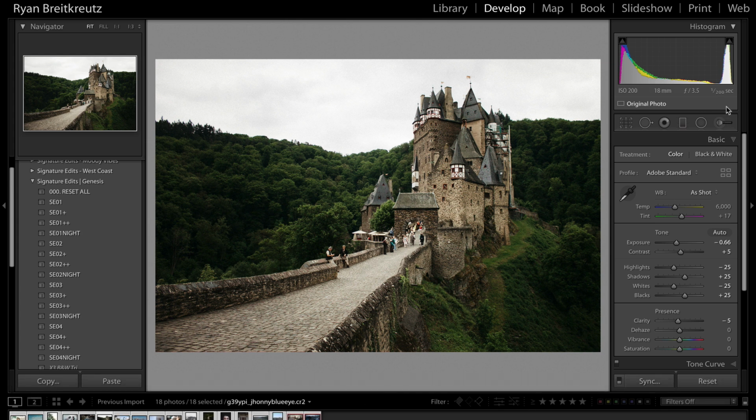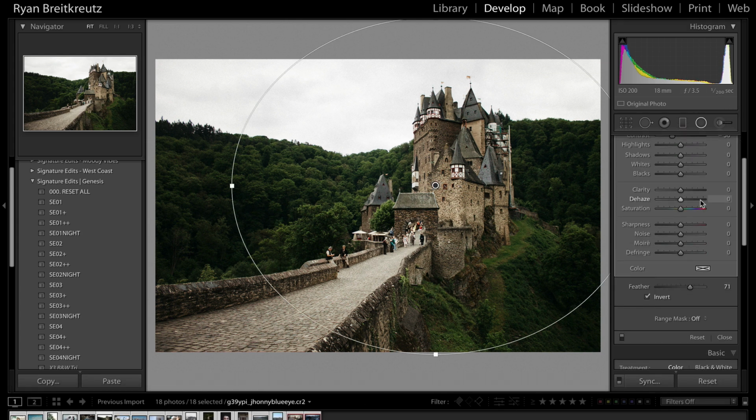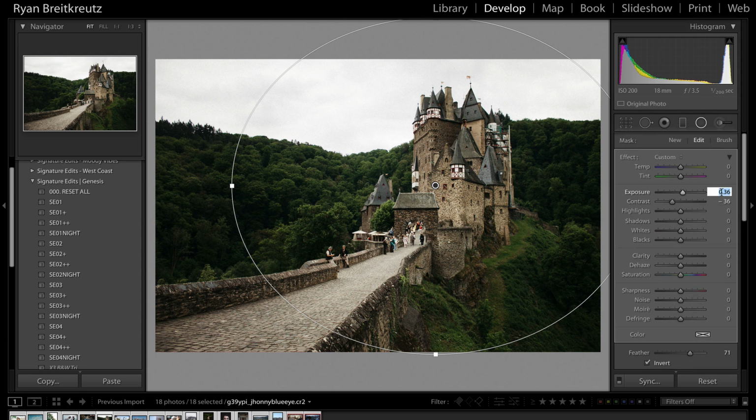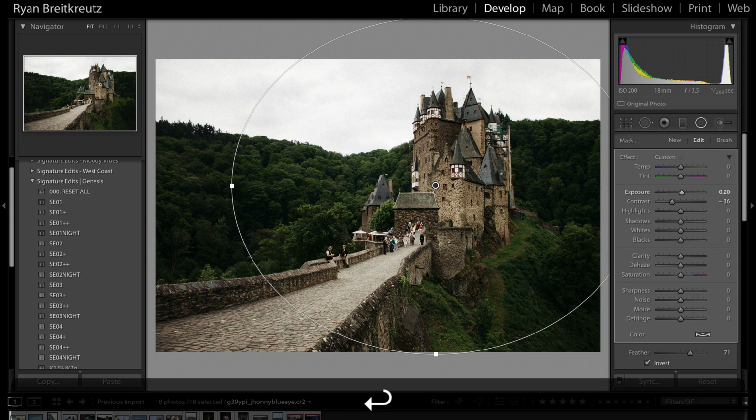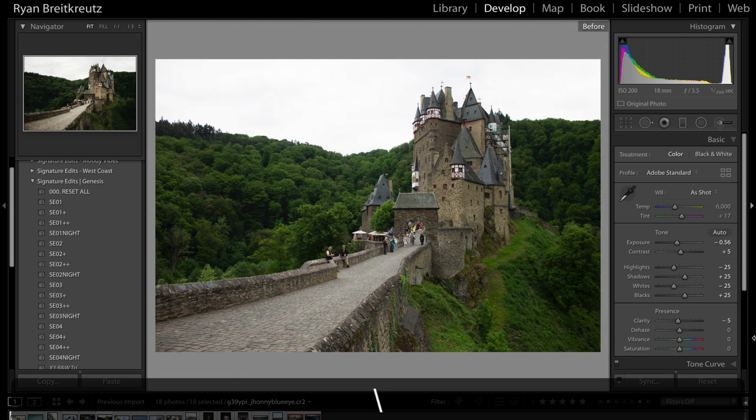Now that's looking a little extreme to me, so what I'm going to do is go back here, take my feather up, and just dial this back a little bit, so maybe 0.2. So here's before our edit and after.